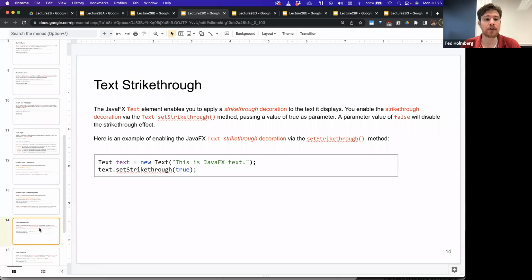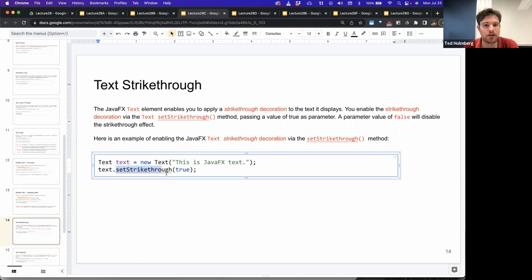Text strike-through. So the JavaFX text element enables you to apply a strike-through decoration to the text it displays. You enable the strike-through decoration via the Text setStrikethrough method, passing a value of true as a parameter, and a parameter value of false to disable the strike-through. So here's an example of enabling the JavaFX strike-through decoration. So if we had some text element, we do setStrikethrough to true, and then we'll just strike through that text.